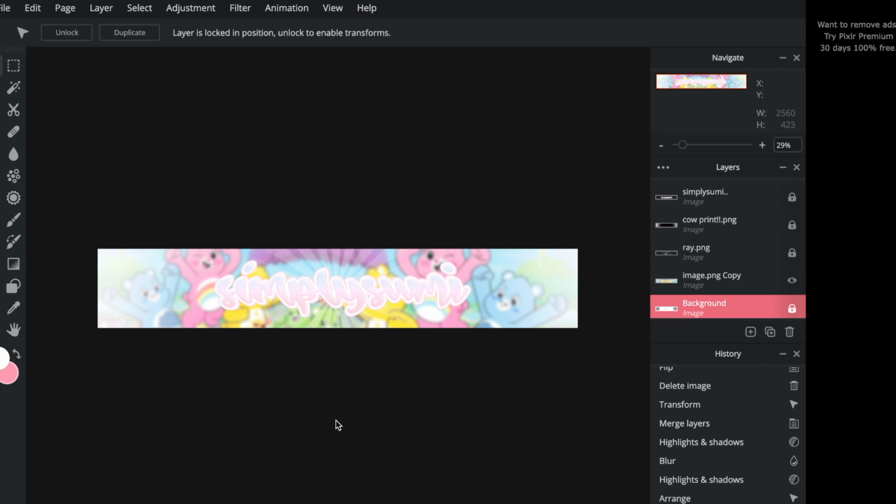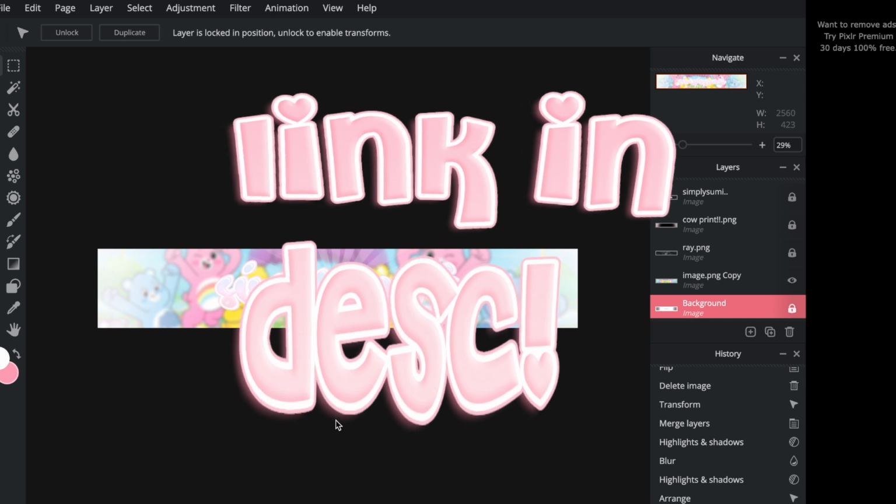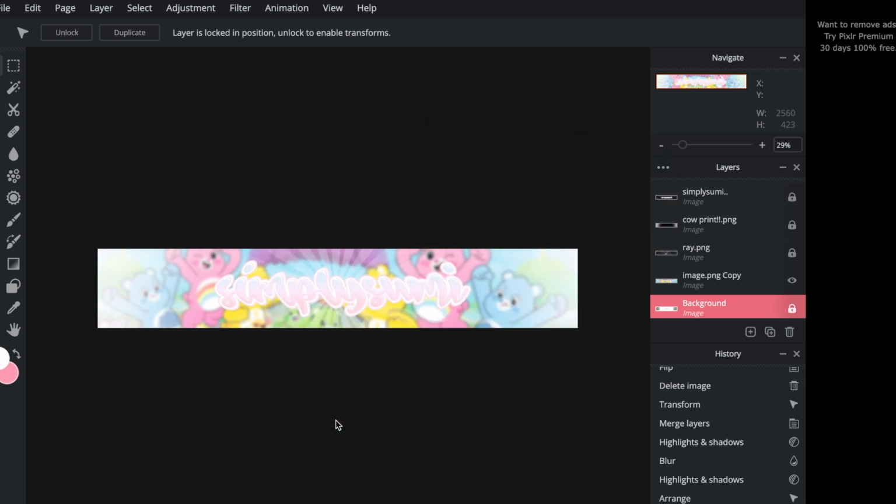Again, all the overlays that I've used in some videos that I got these from will be linked in the description down below in case you guys want to go get the overlays for yourself. So yeah, I'm just going to go ahead and add in all of the overlays, and then I'll show you how to upload the banner to your YouTube channel.